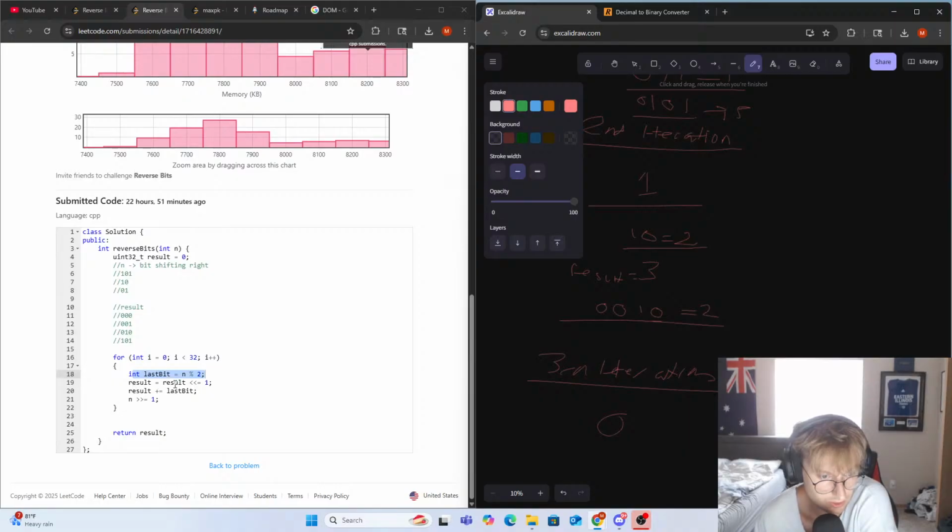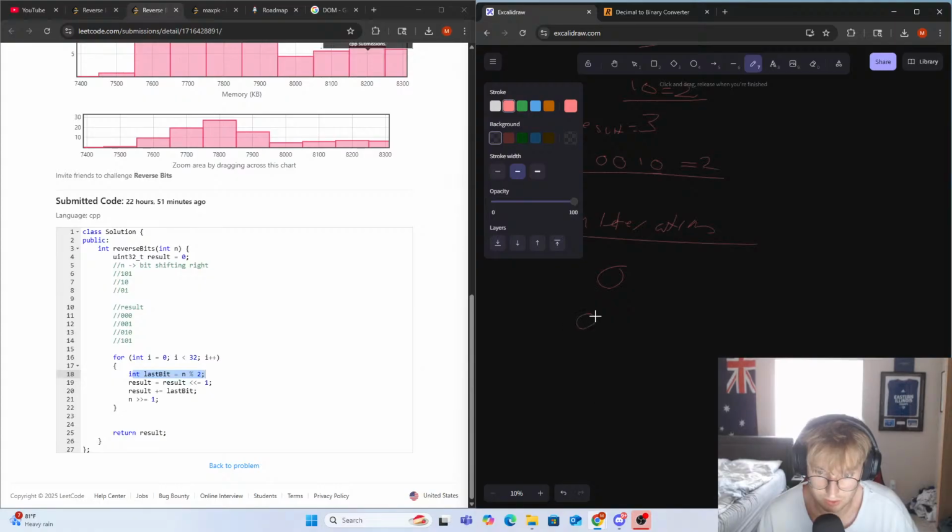So then we do result. We left shift our result. Our result is 3 right now, which is 0 1 1, right? We bit shift left by 1. So we would get 0 1 1 0, which would give us 6. We'd be at 6, which is correct.